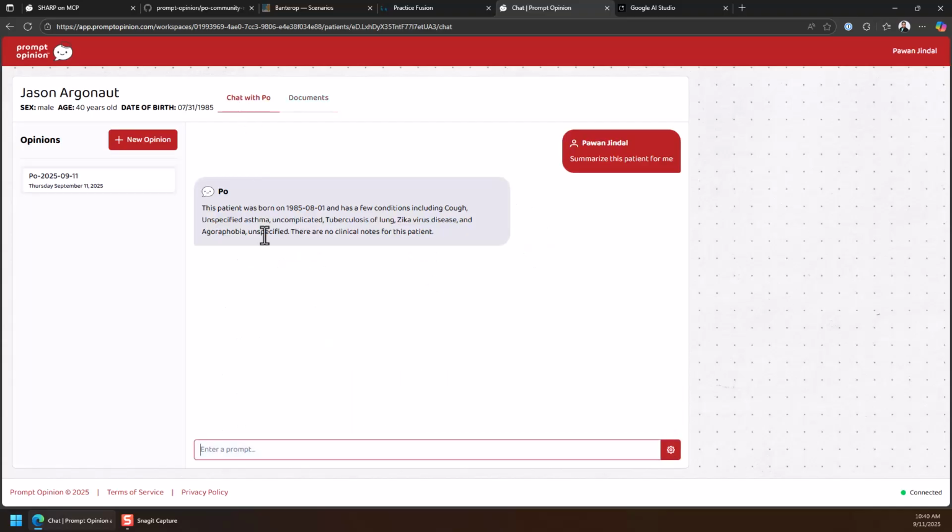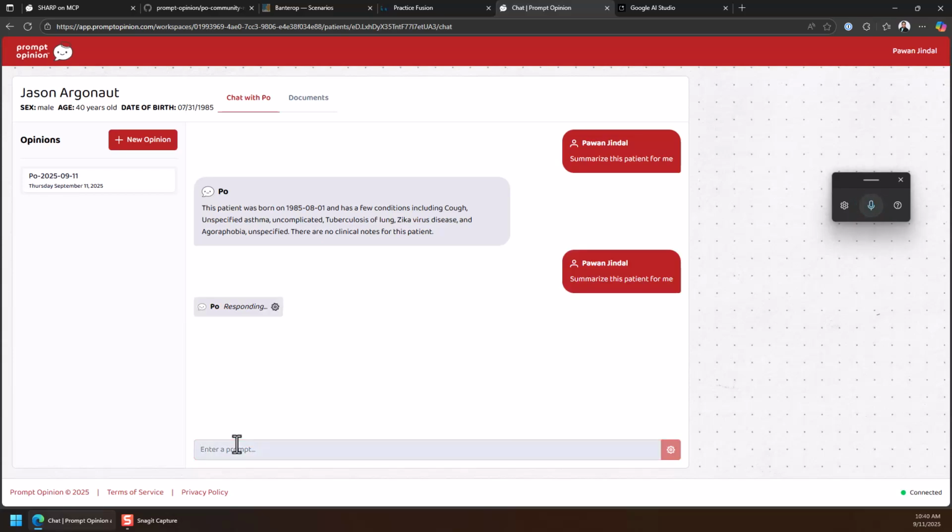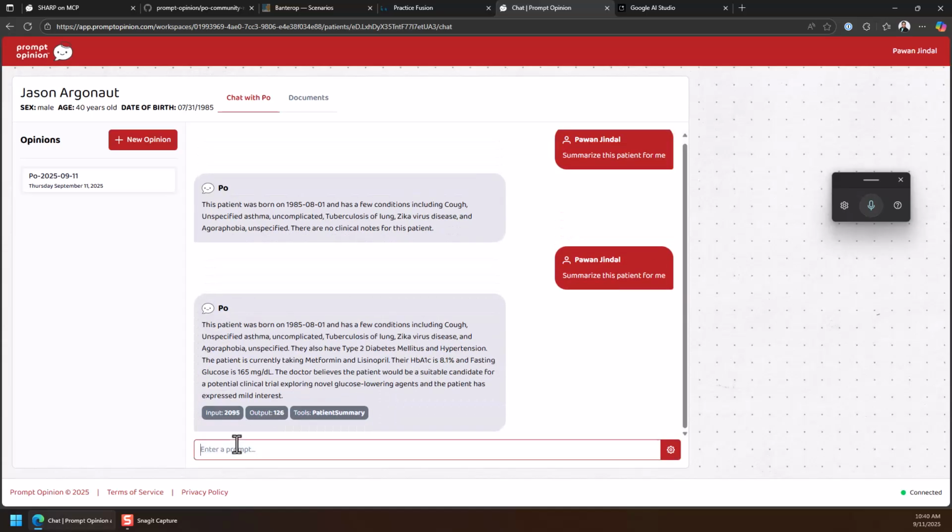And now if I go back and ask it again, summarize this patient for me, you'll see that it's actually starting to read that document, extract that data from there. So again, this is basically the core chatbot functionality where it's available.